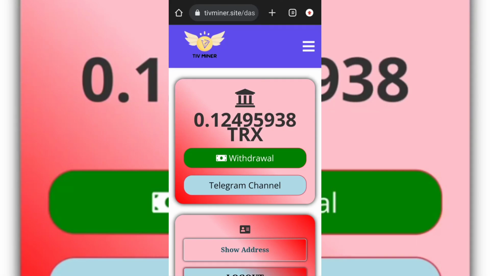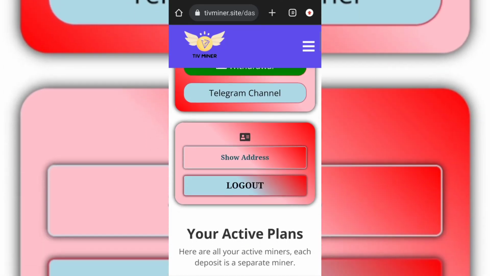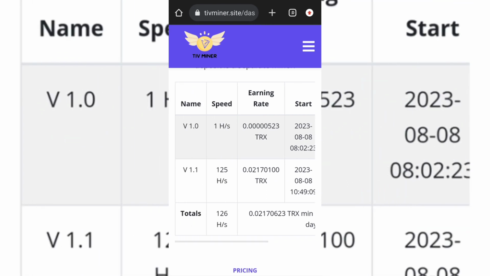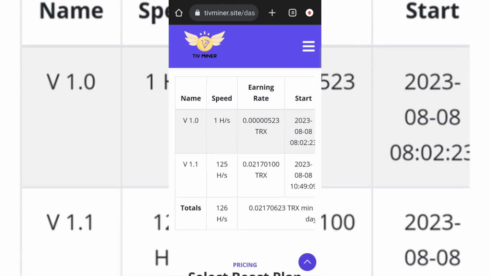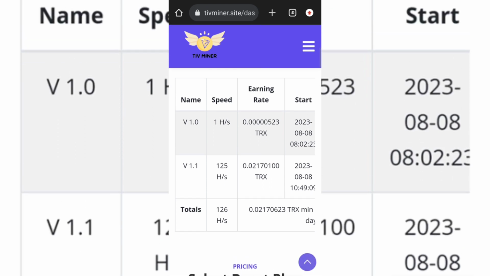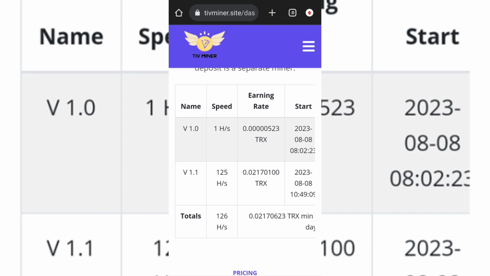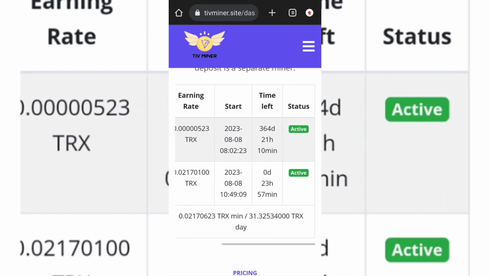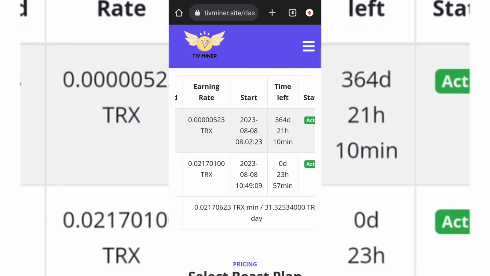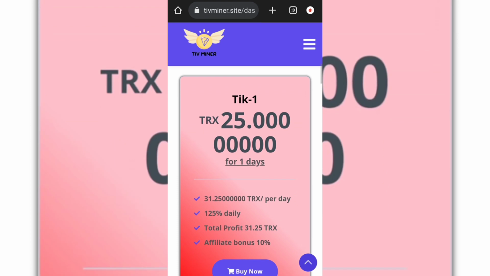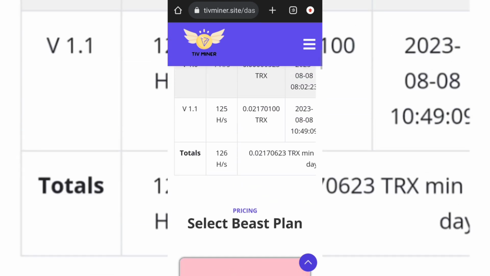Welcome back. It took me just 11 minutes for the deposit to arrive here in my account. As you can see right here, this is the deposit I made to this account. So I got 125 TRX to mine for a period of 1 day. By tomorrow I'm going to be withdrawing from this account after the mining has completed. So this is how you can mine Tron cryptocurrency for yourself.